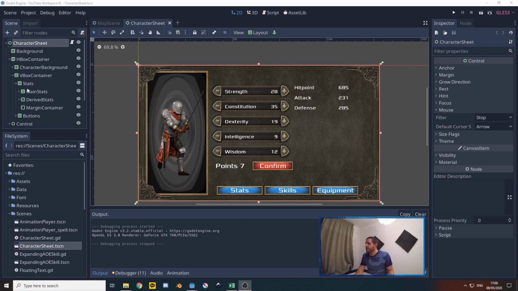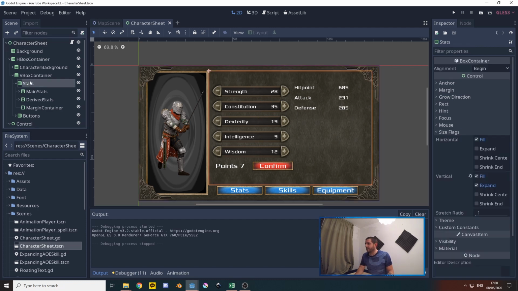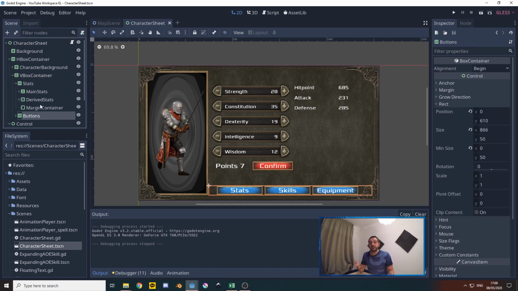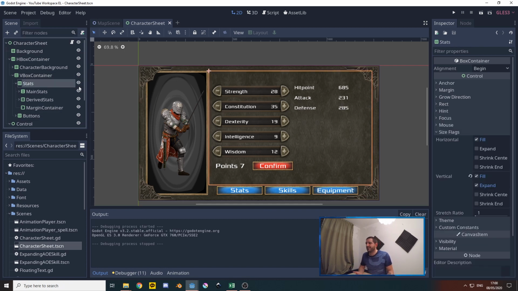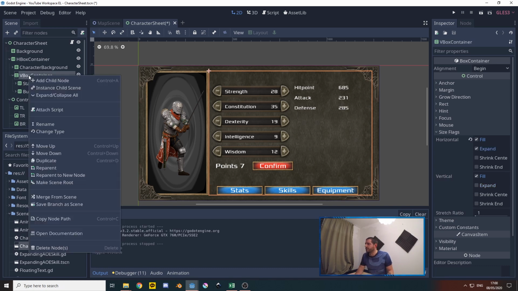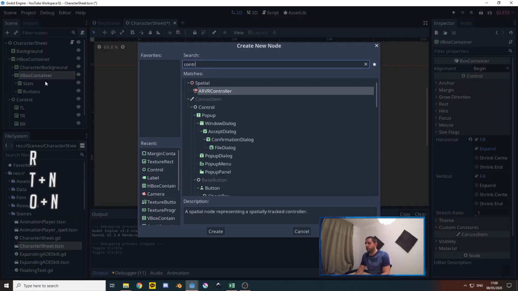to appear. To do that, I'm going to go into the Hbox container that has everything, both the stats and the buttons. The buttons we of course want to remain, but the stats, we basically want this to just disappear. We can do that through code. All we have to do is replace it with something else. So I'm going to be adding a control node in here.